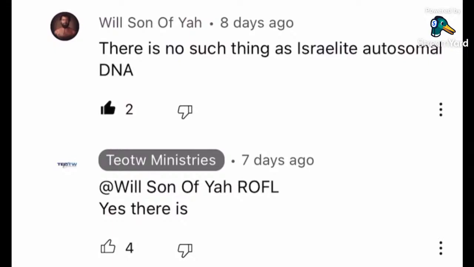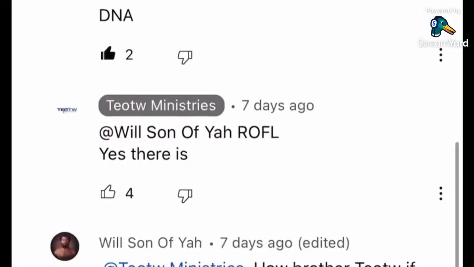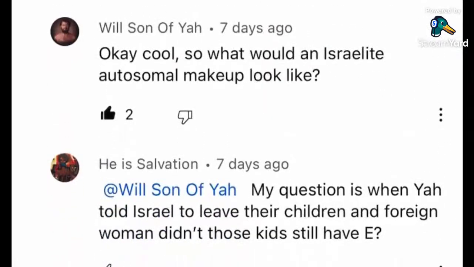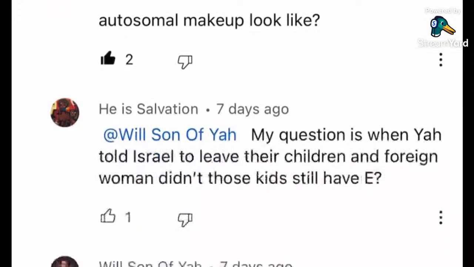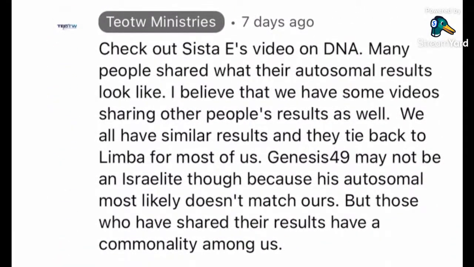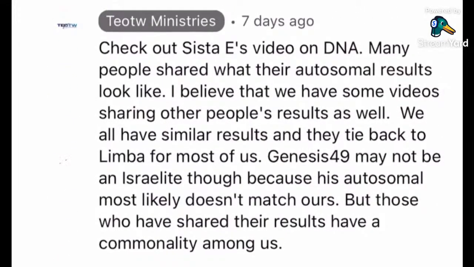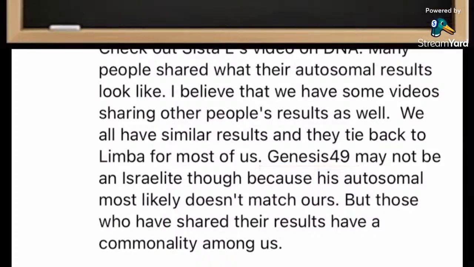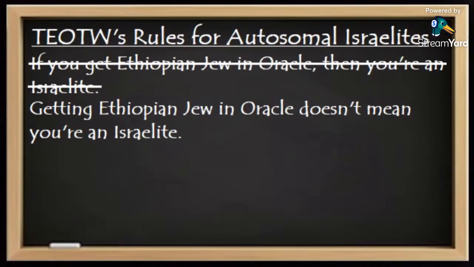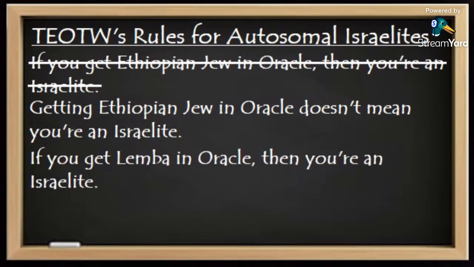And then Teotw Ministries declared that, yes, there is, right? There is such a thing as Israelite autosomal DNA. So the relevant gentleman asked them what Israelite autosomal makeup would look like. Teotw Ministries responded by recommending a video on Sista E's channel, and then noted that many have gotten Lemba. Then they took a shot at the Genesis 49ers account, speculating that perhaps they have different autosomal results. That's interesting. Whatever the case, that exchange allows us to add another rule to our list of Teotw's rules for autosomal Israelites. This new rule is as follows: if you get Lemba in Oracle, then you're an Israelite.